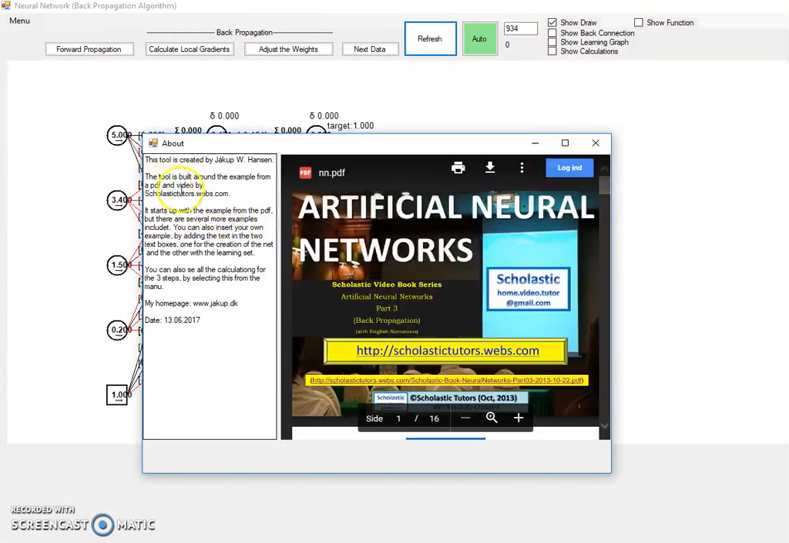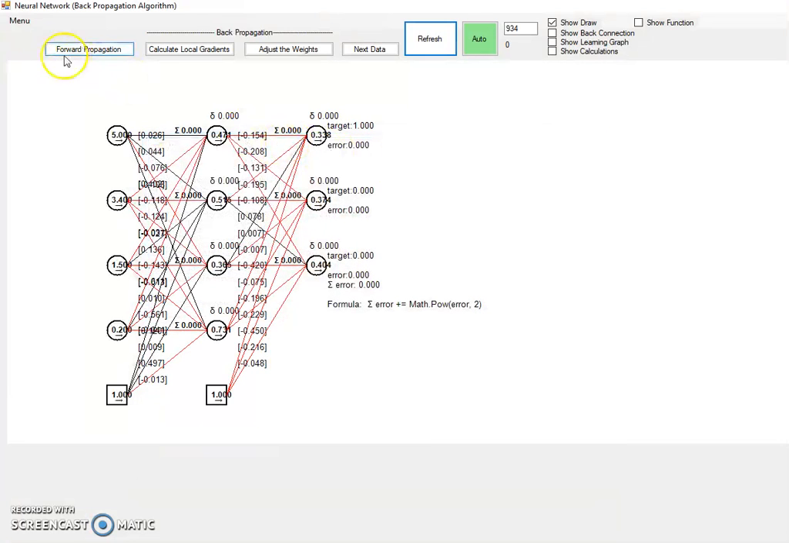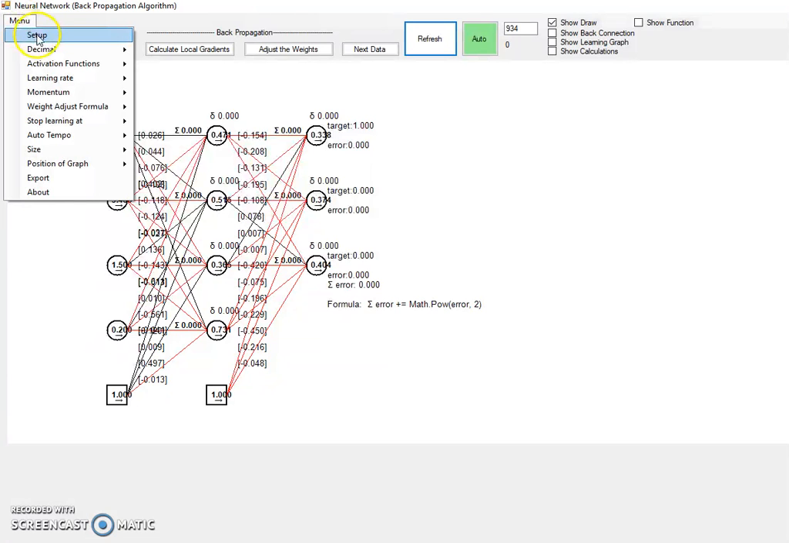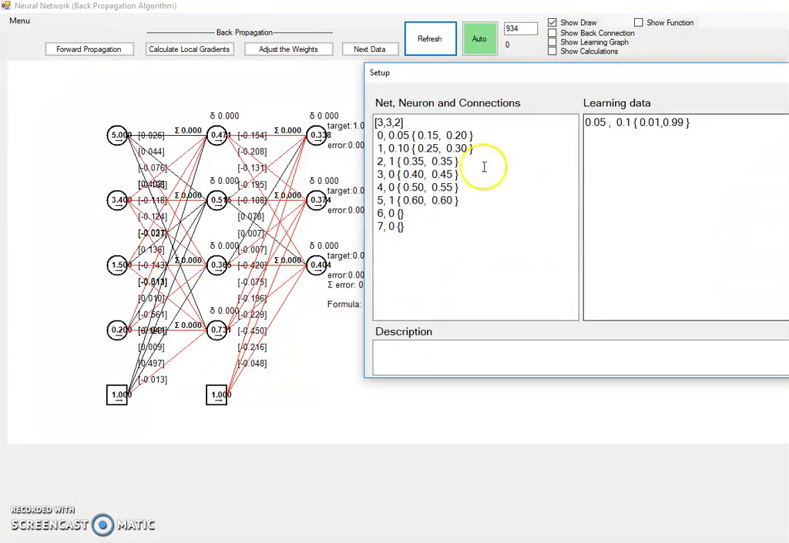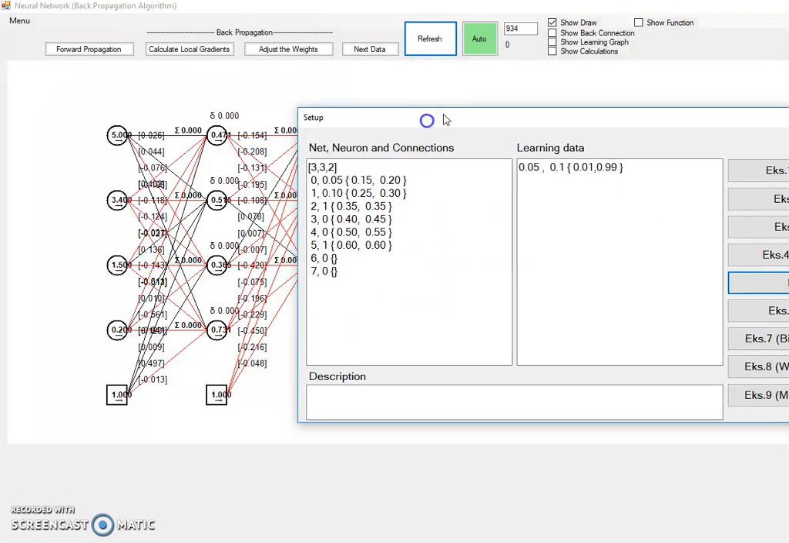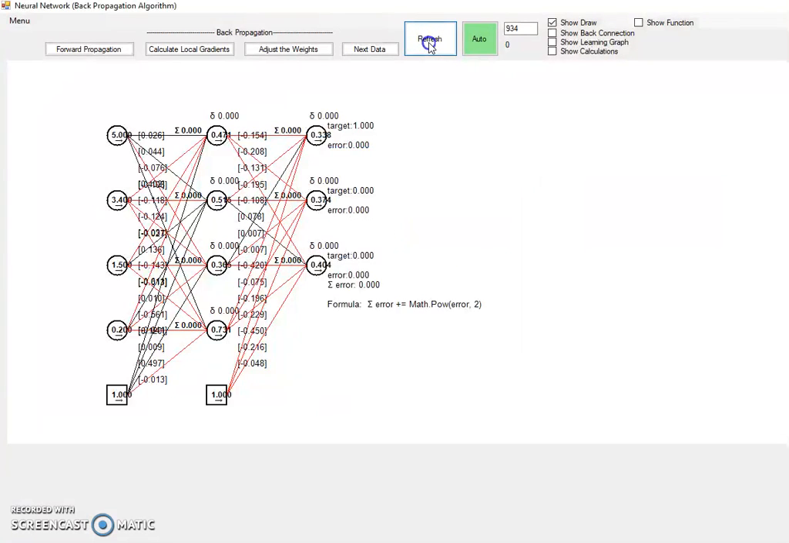And there is something about who I am, and the tool is started up from this article here. Okay. And okay, so let's just set it up again here. So I will now refresh here. See?